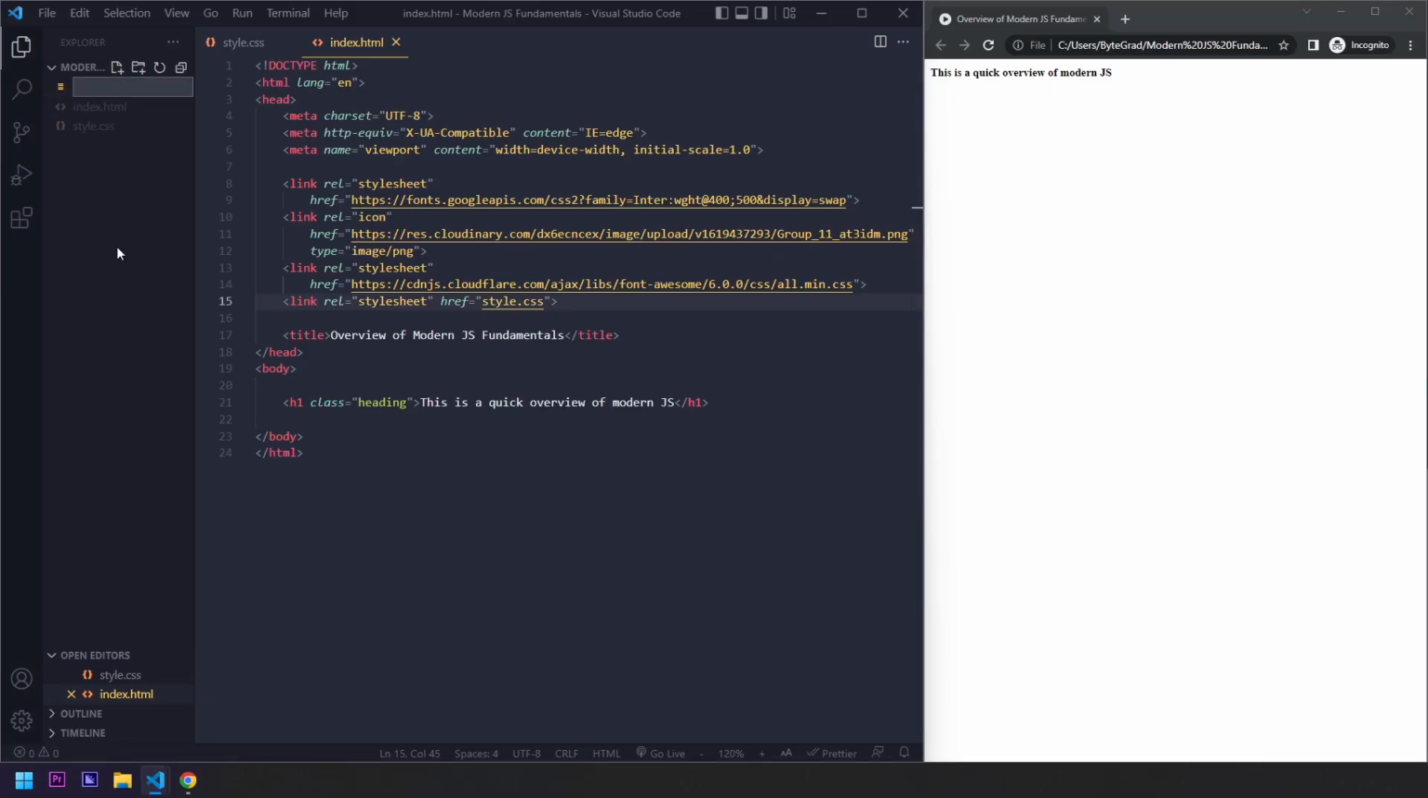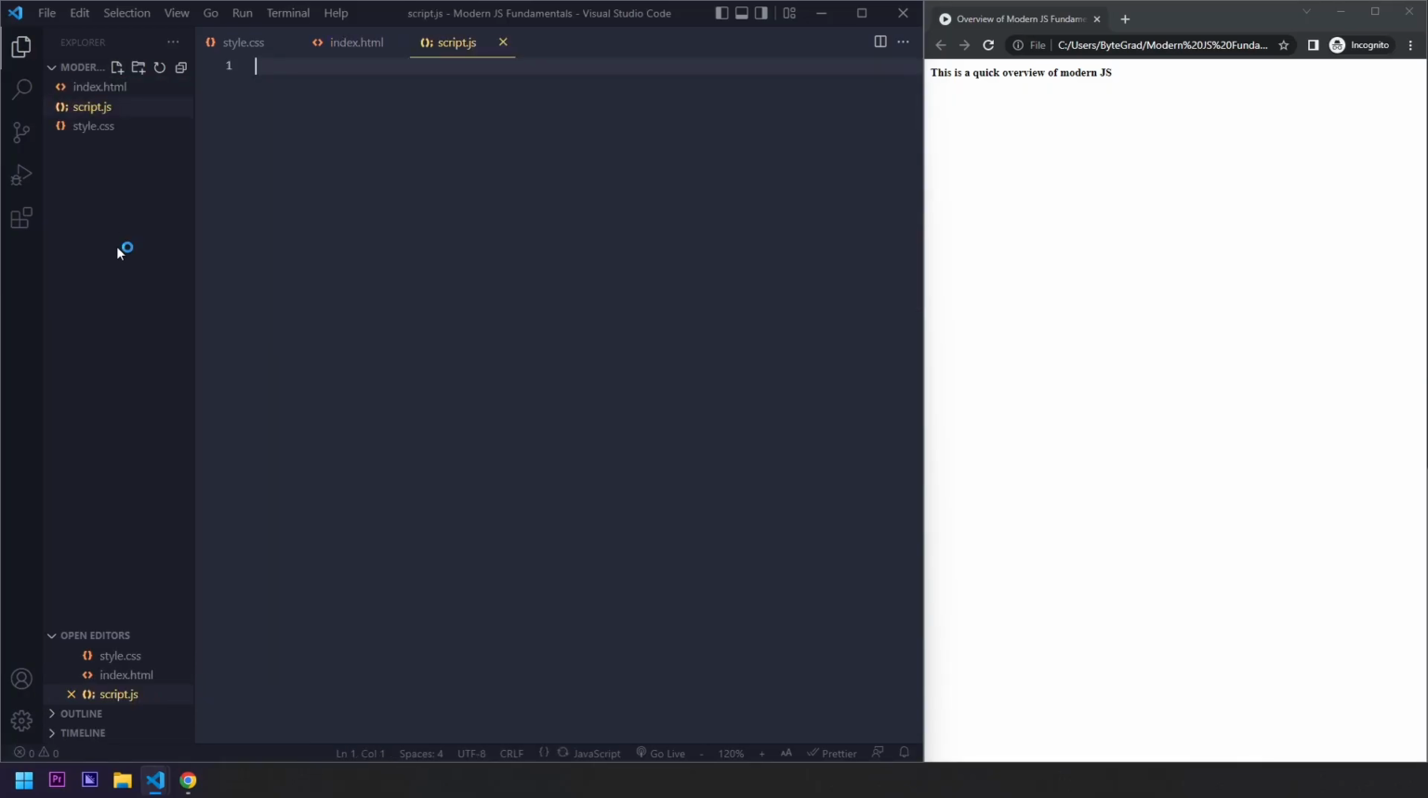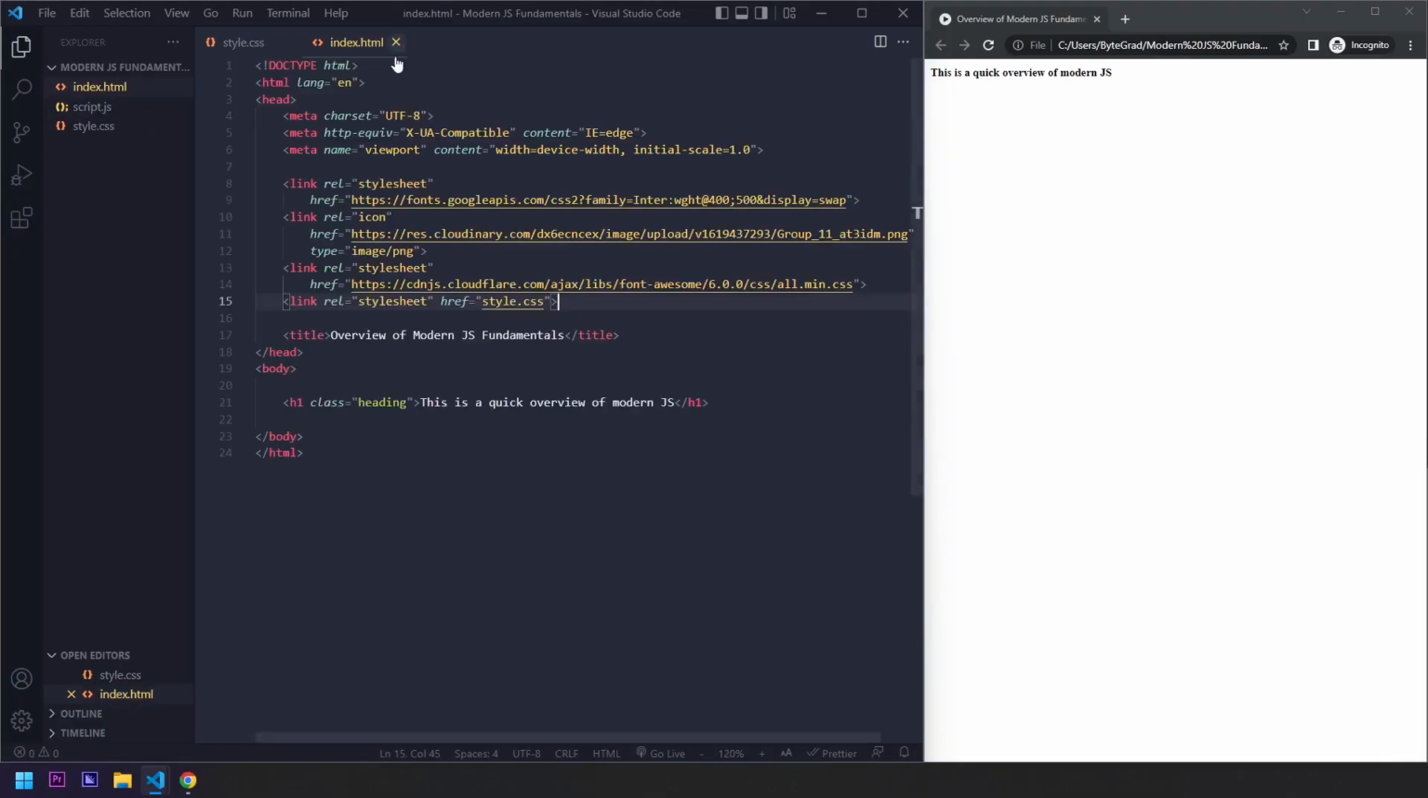So I'm going to create a new file. I'm going to call it script.js, also a common name, but other people may call it app.js. Or if you have many JavaScript files, you can give them more specific names. As long as the extension is JS, the browser will understand what to do with it.